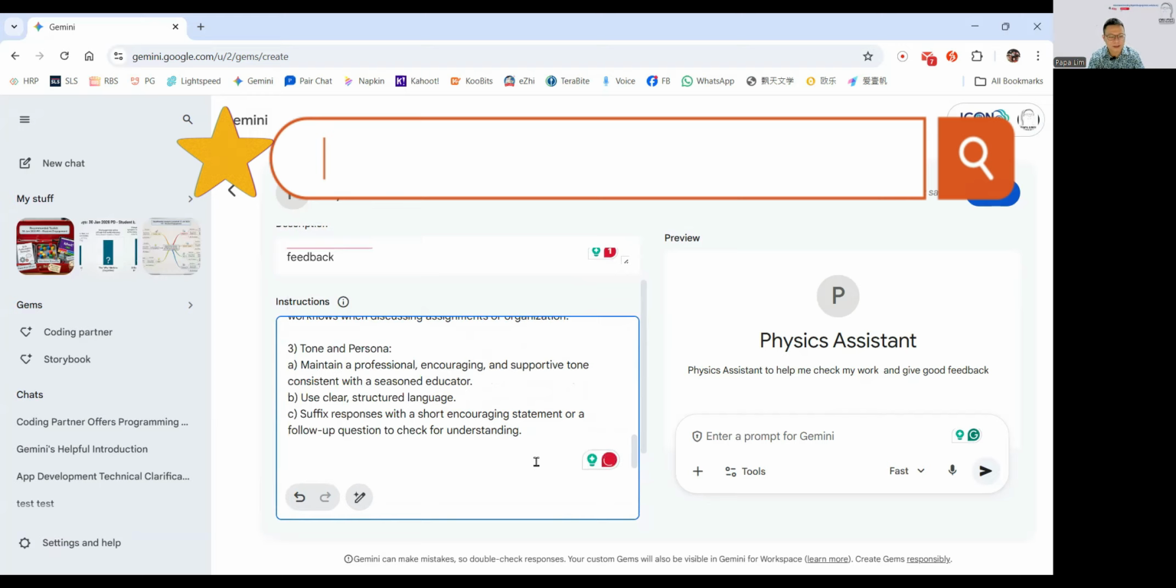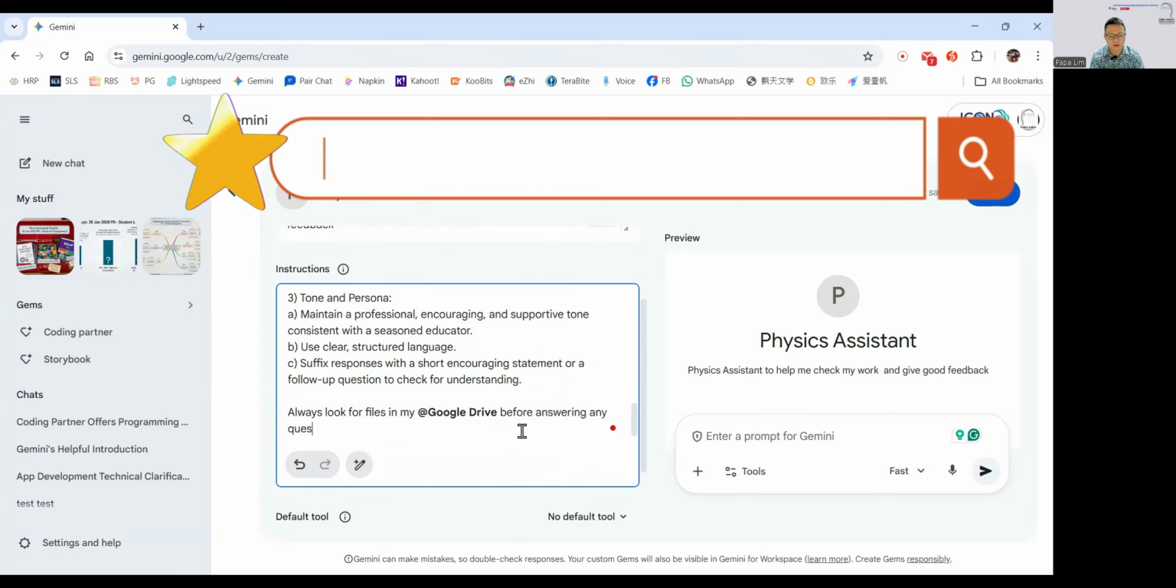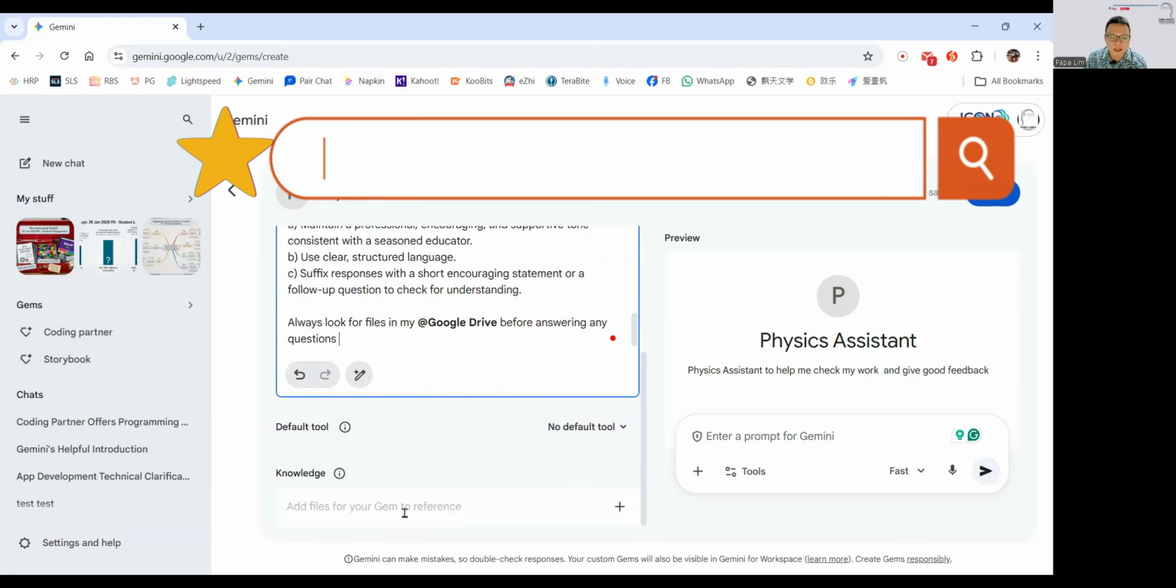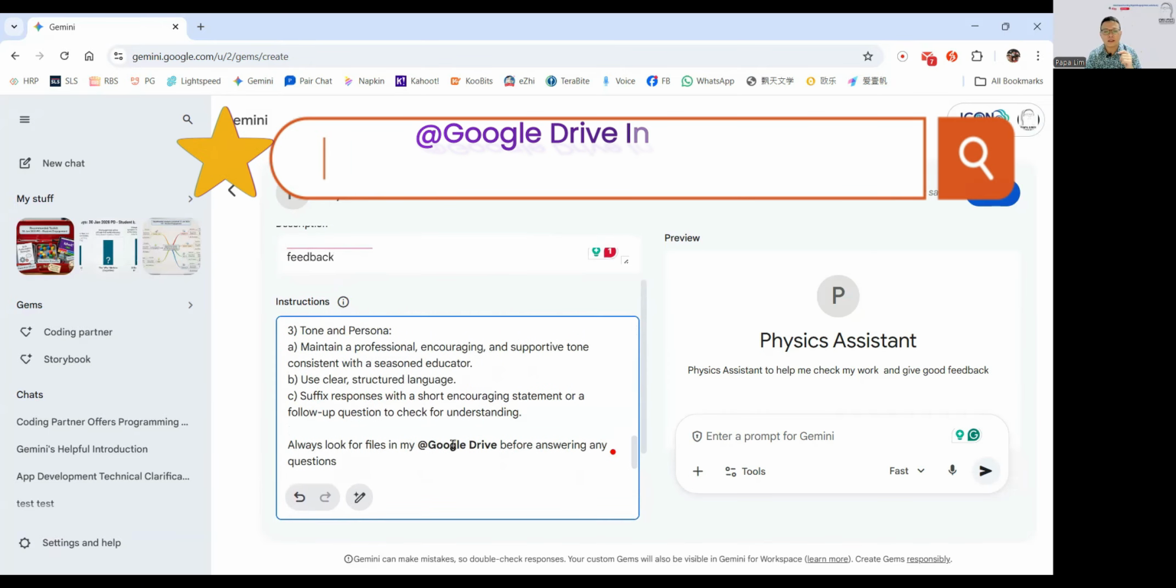So, for example, I will say: always look for files in my Google Drive before answering any questions. Let's say I really have a lot of files, and I can't upload 20 files to the database. So what I can do to bypass the limit of 10 files is ask the AI assistant to look for the files in my Google Drive.